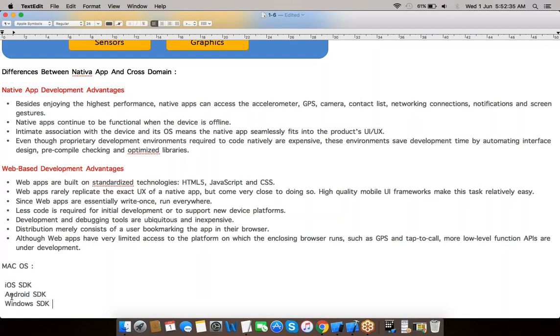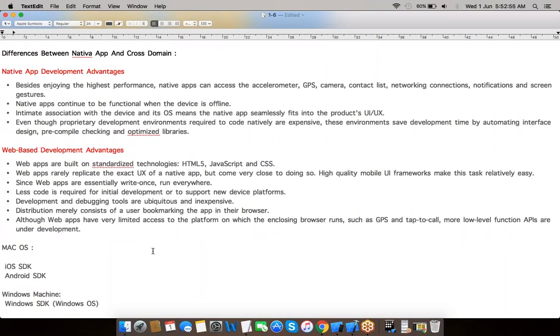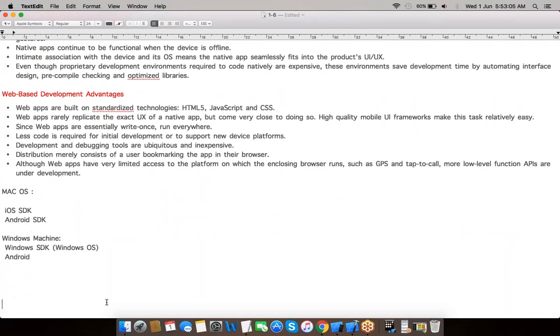For Windows SDK, you have to use a Windows machine, so macOS will not work for that. Definitely a Windows OS is required for Windows SDK installation. So that's why we have to pick a Windows machine again, and you have to install the Windows SDK and test. Suppose you have the Windows machine, you will install Windows SDK, you will install Android SDK, no problem, and you will install other SDKs, no issues.